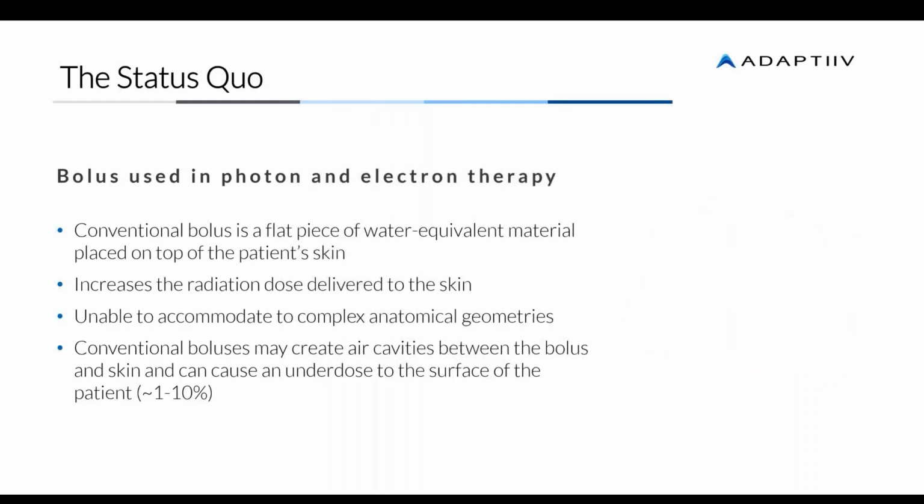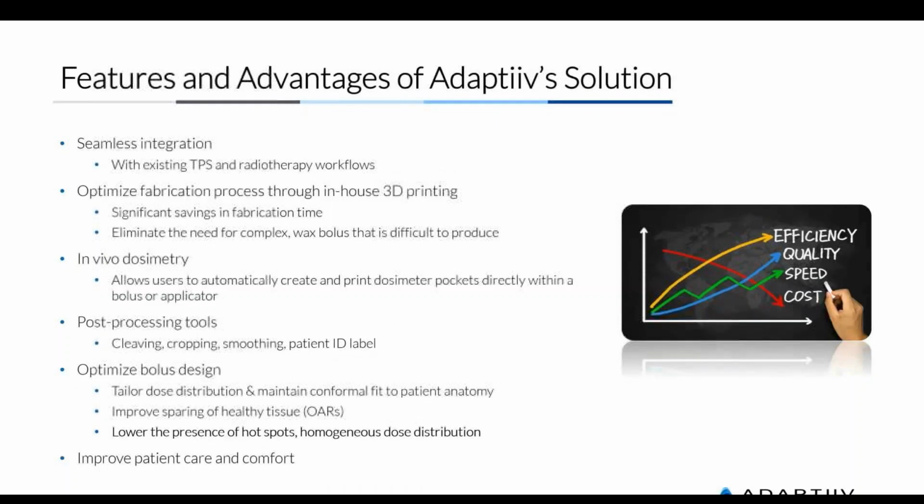So enter our solution. We have the Adaptiiv 3D printing software solution. First and foremost, we wanted to make it as easy as possible to integrate with existing workflows and TPSs that are used by you today. So we offer full and seamless integration of our software with your existing workflows to make it as easy as possible.